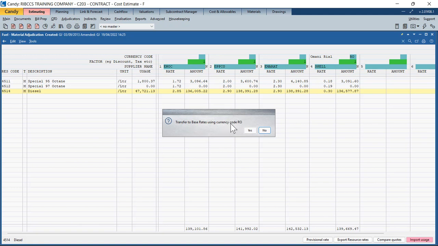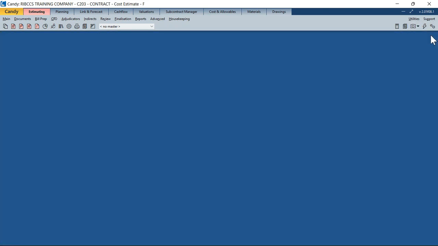So if I decide that I would be buying these resources in Omani Riyal from Shell, I could use this option. For now, I'm just going to click on. So yes, you can use currency codes in the subcontract adjudicator. You can very well use them in the materials adjudicator as well. Right, so we've looked at the subcontract adjudicator and the materials adjudicator.